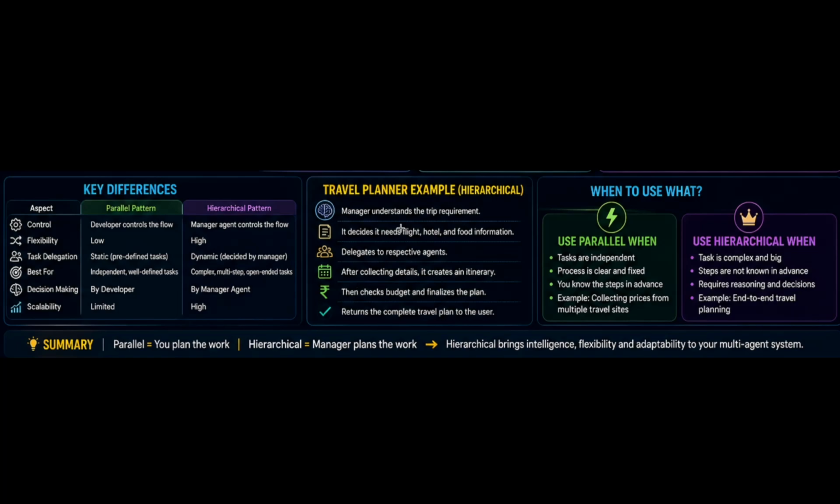If you take an example of a travel planner with the hierarchical pattern, the manager understands the trip requirement. It decides about the flight, hotel and food information, and delegates to the respective agents. After collecting the details, it creates an itinerary, then checks the budget and finalizes the plan. Finally, it returns the complete travel plan to the user. So when to use what? Use the parallel pattern when tasks are independent and the process is very clear and fixed.